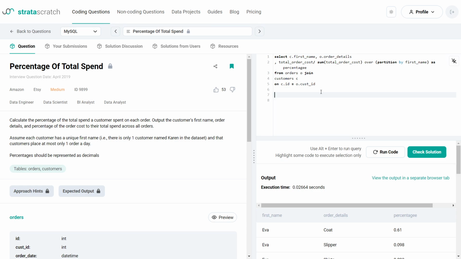Ajay, tell me. Calculate the percentage of the total spend a customer spends on each order. Mohsin, you are thinking something. I think the window function has its own syntax, so in that syntax we can't use it. No, no, no, the percentage should be represented as a decimal, bro.